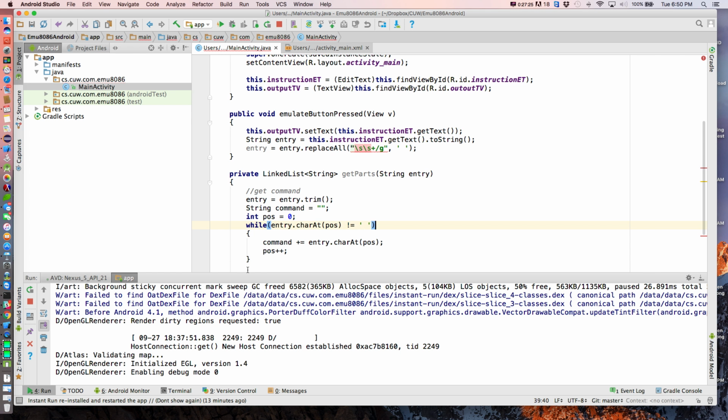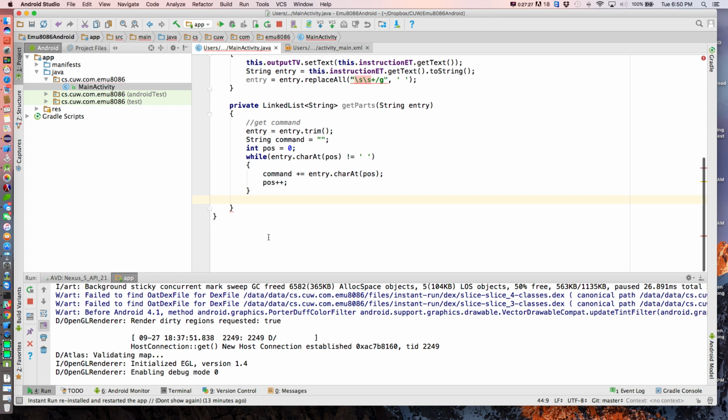And once we have something that is a space, we know that command holds our actual command. Then why would you loop that? I'm walking one character at a time. But why wouldn't you just use the substring? You could. You certainly could. That's effectively going to do the same thing.